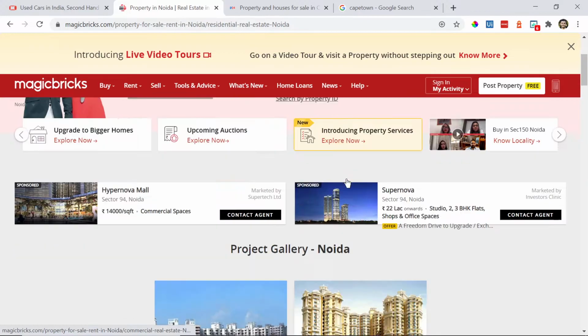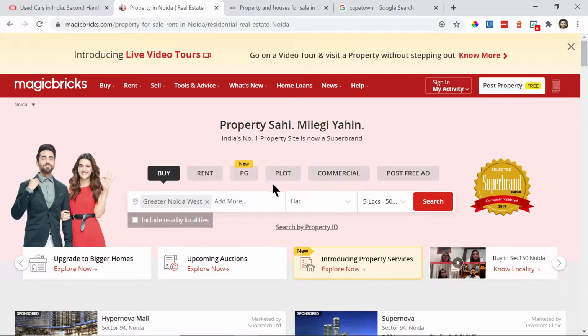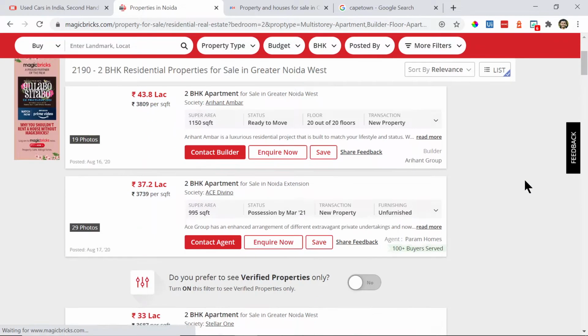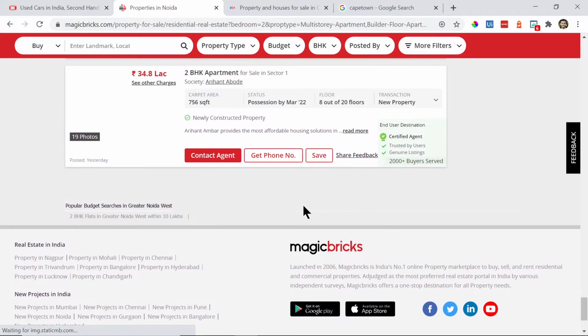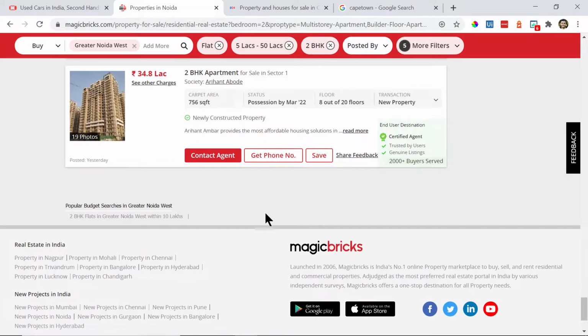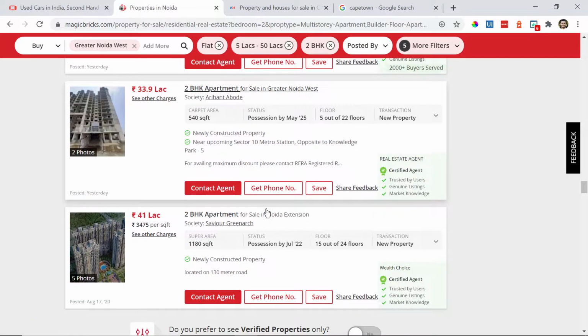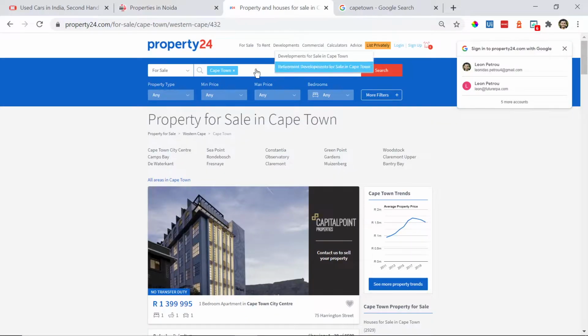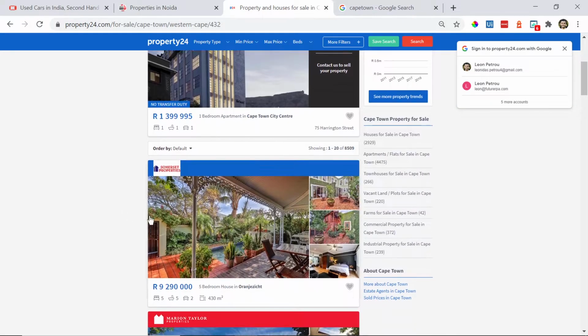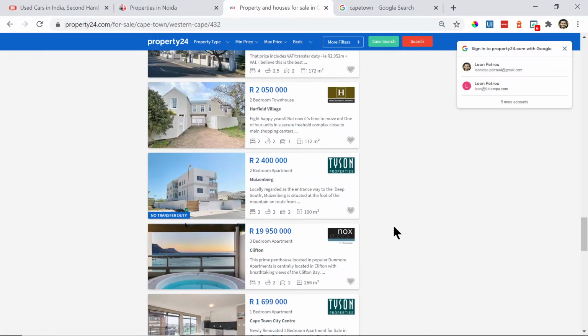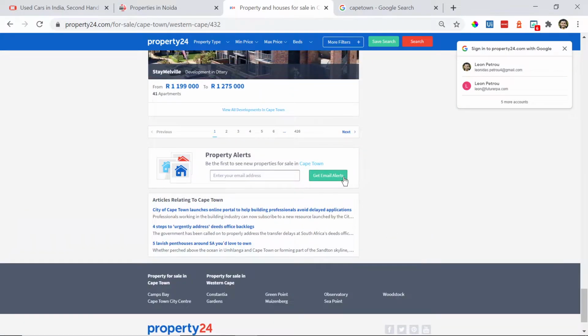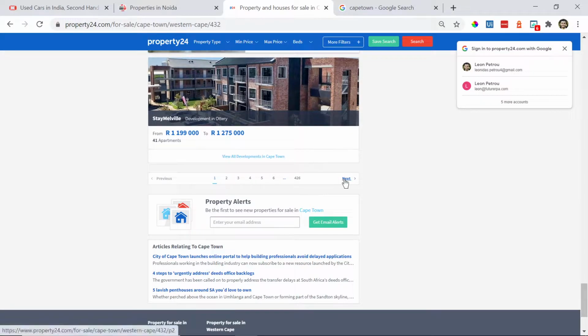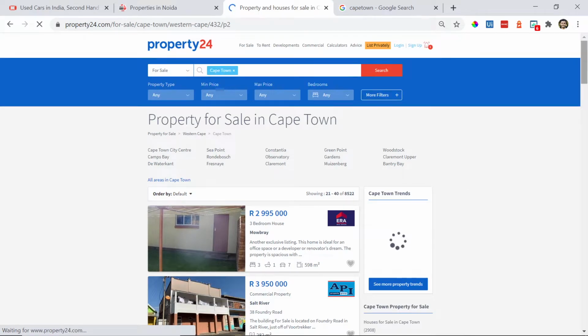For example, this is another website. It's a property website. So let me just search some random results, and see if I scroll to the bottom, it'll then automatically load more listings, as you can see there. So that's different to other websites like, for example, Property 24, where after you scroll through all the listings, if you want to see more, you have to click on the next button, or you can click on the next page like that. So there's actually a word for that.